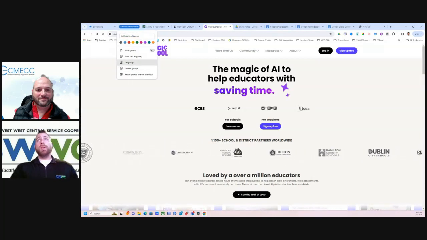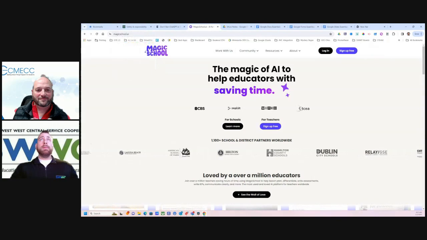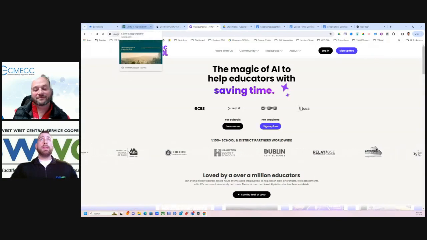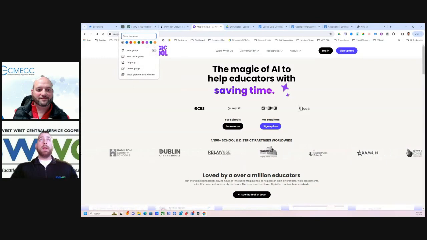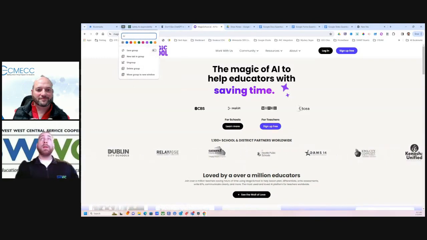You can ungroup them at any time. So if you want to get rid of it like that, you can just go ahead and click Ungroup, and it will remove that grouping.